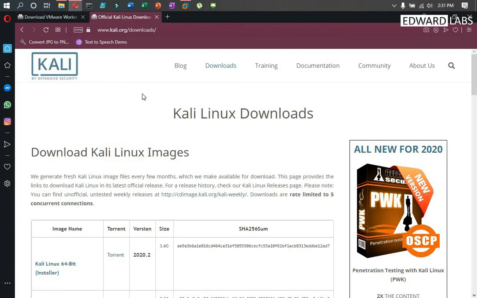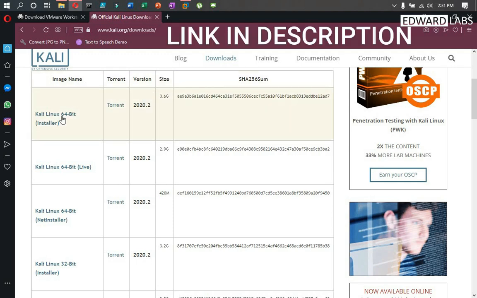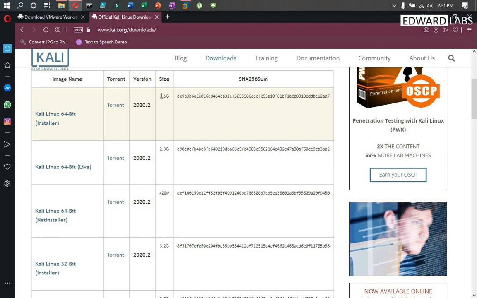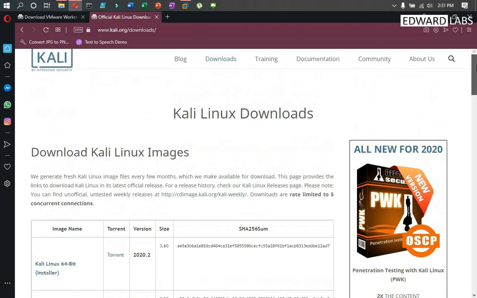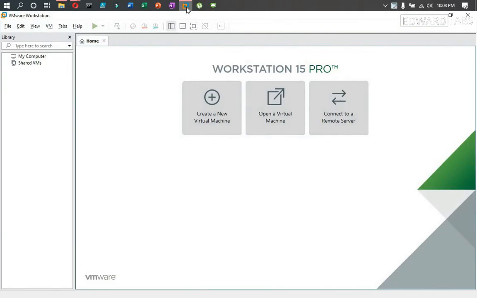Now it's time to download Kali Linux ISO. Go to the official site. Click on latest version of Kali Linux ISO 64-bit architecture and download it. It may take some time as it's a 3.6 GB file. Now once done, time to create new virtual machine.